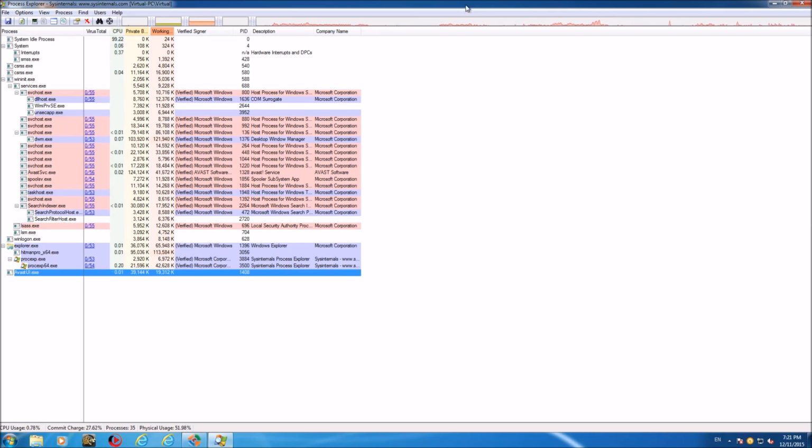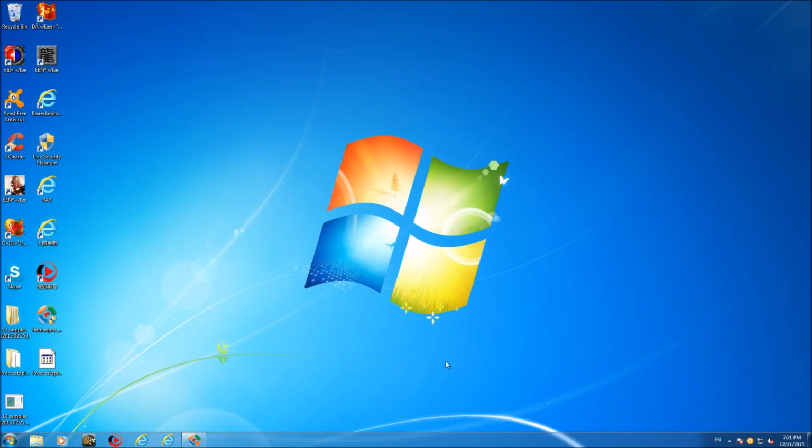And my hard drive is idle. Everything is good to go there. So overall, I'd say that this system is very clean. Avast has done a very good job at cleaning up this system.